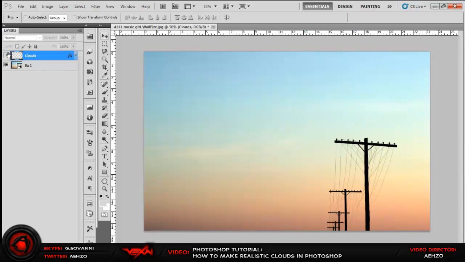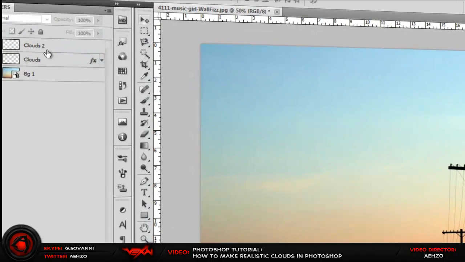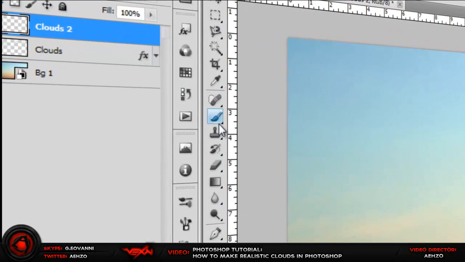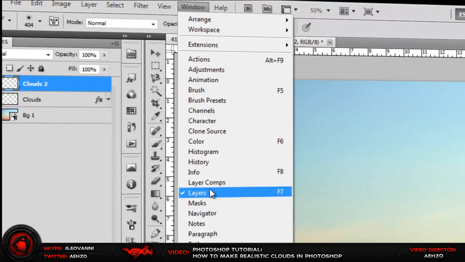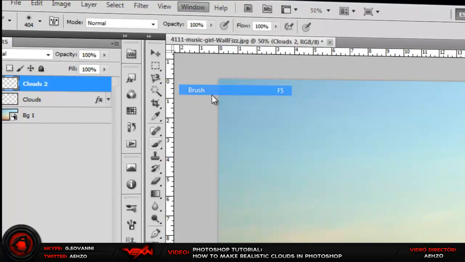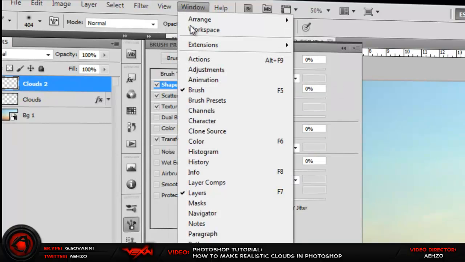I'm just going to toggle the clouds off and create a new layer. Once you have your new layer, you can rename it to whatever you want. I'll just put Clouds 2. Then you're going to want to go to your brush tool right here, so make sure it's highlighted, or you can just press B on your keyboard and it will automatically go to your brush tool. Then go to Window and make sure your brush preset is right there. Make sure you press on the brush thing right here, which should be right on top of brush preset.